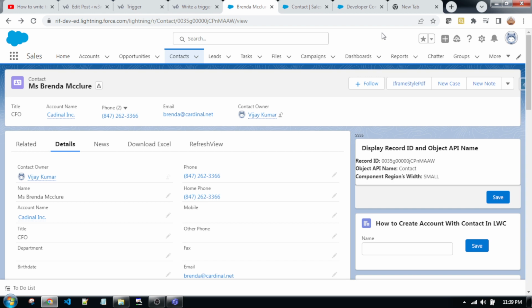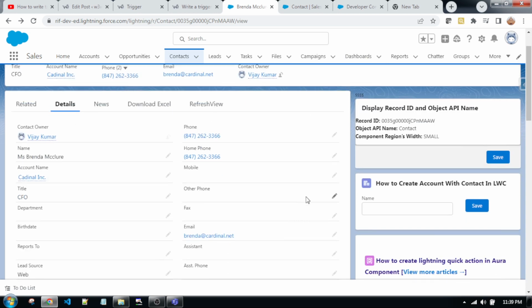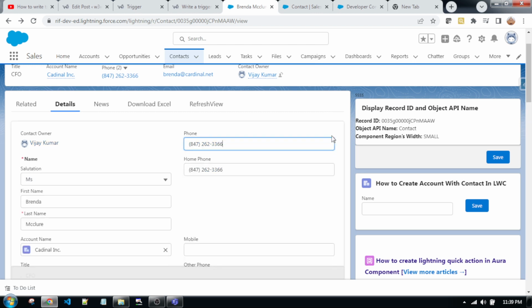Friends, today we are going to learn how to update phone number from contact to account. The scenario is whenever we update the phone number of contact, the related account phone number will be automatically updated. So let's go to the example.